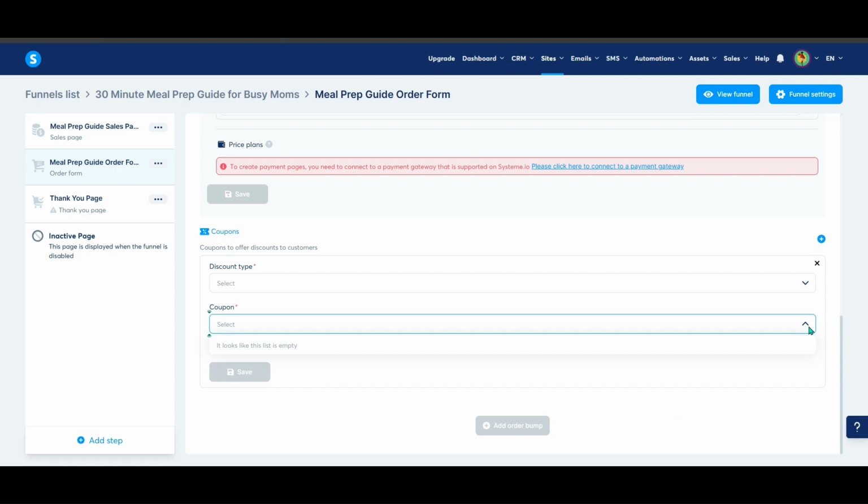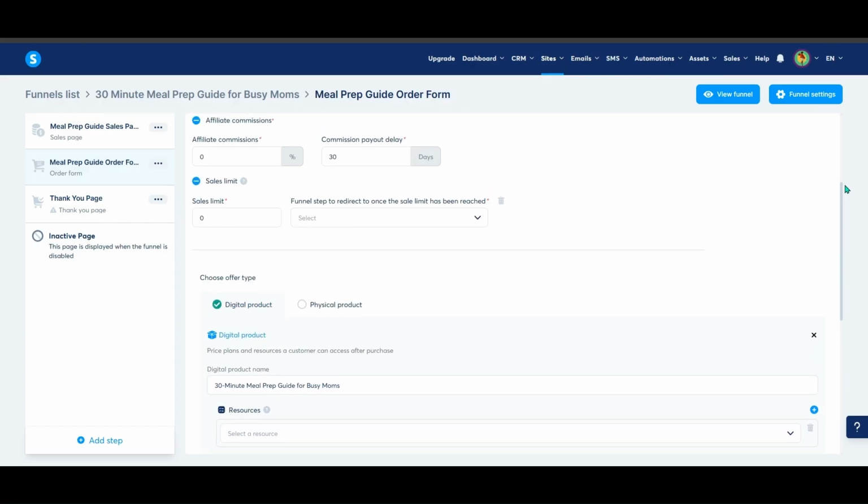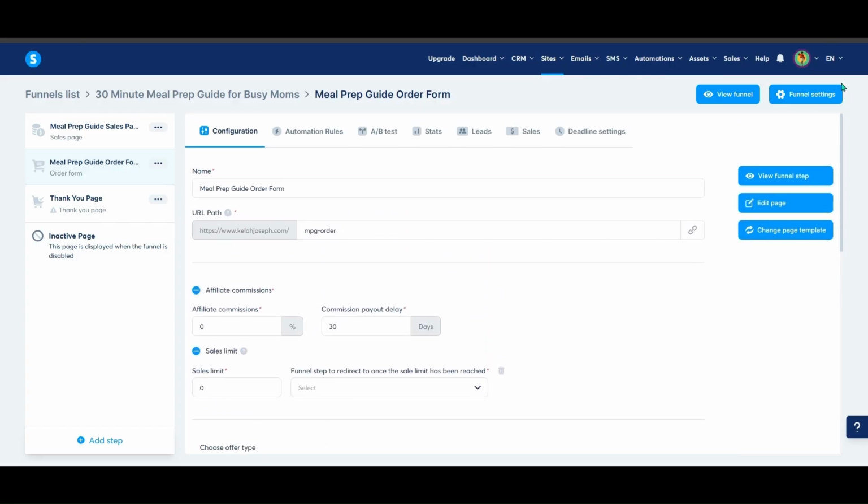Another way to create a coupon, which would then appear in the drop-down list, is to go to Assets in the top navigation bar here and then click on Coupons. Then you click Create and enter the coupon details. So we can now move on to customizing the order form.